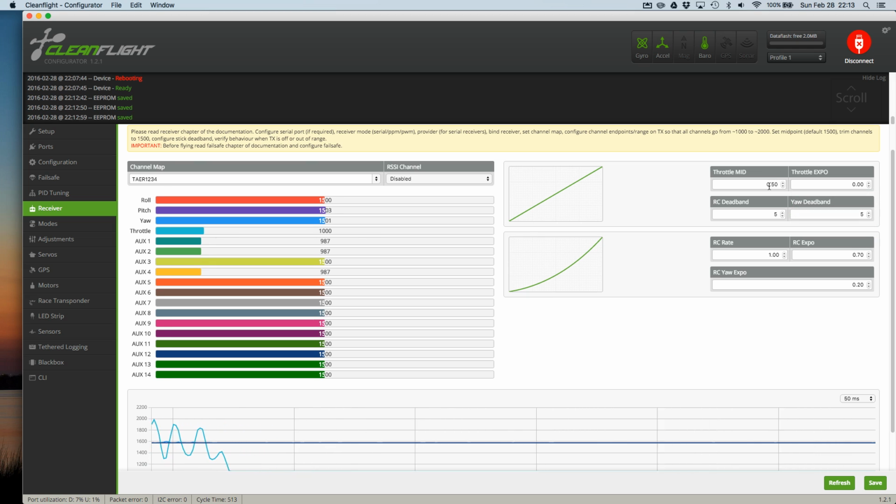I don't change throttle mid or throttle expo. I always add in a deadband, and what that deadband is, if you see some flickering here, in very worst circumstances, you'll get like a 2 or 3 point flicker on these values. I just set a deadband of 5 on roll and pitch, and then on yaw you can have a separate deadband because some people like to run more.